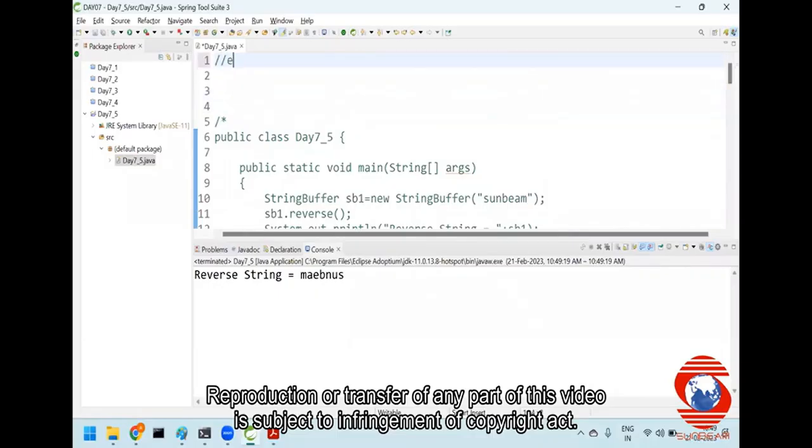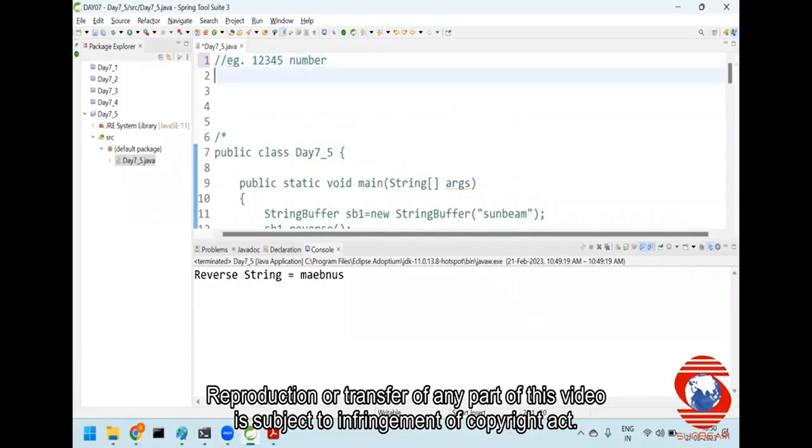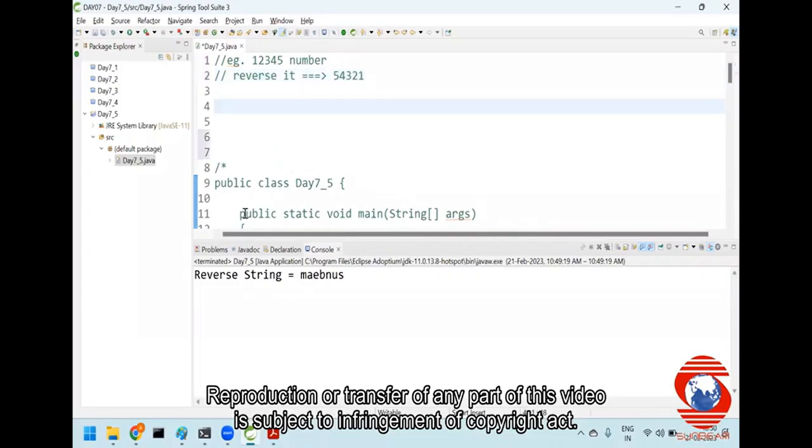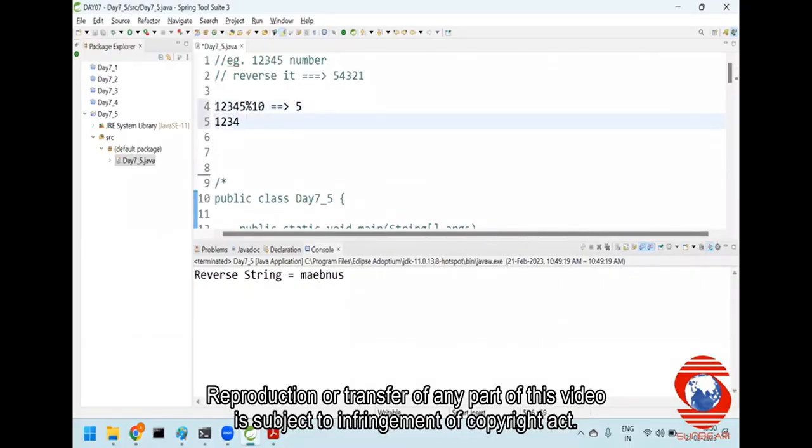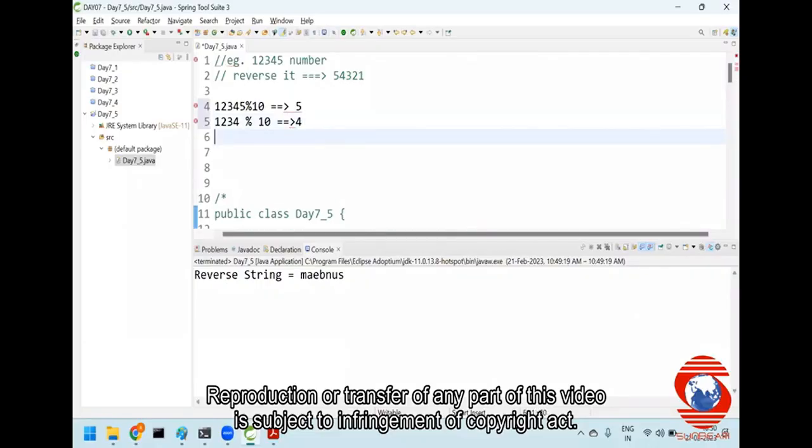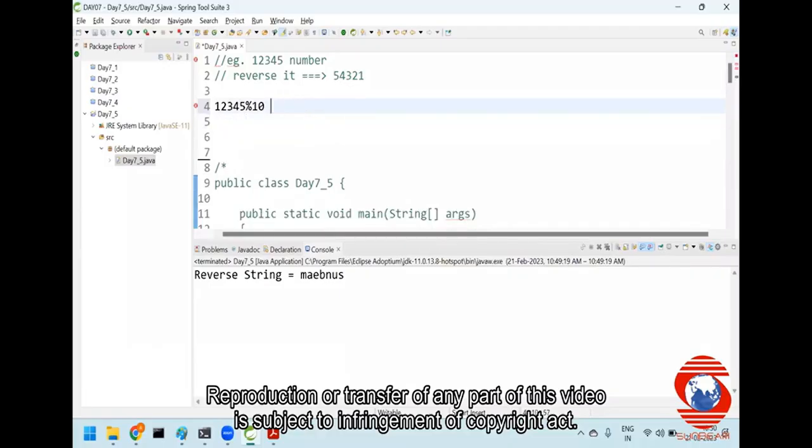What is my requirement? I'll give you one example. If I enter 1, 2, 3, 4, 5 as a number and I want to reverse it, what output do I need? 5, 4, 3, 2, 1. Correct? Now when you want to reverse any number, normally you use a modulus operation logic. 1, 2, 3, 4, 5 mod 10 gives you 5. Then 1, 2, 3, 4 mod 10 gives you 4. Then you print 5, 4, 3, 2, 1 and you get the reverse. This is one logic. Now I will tell you another logic.